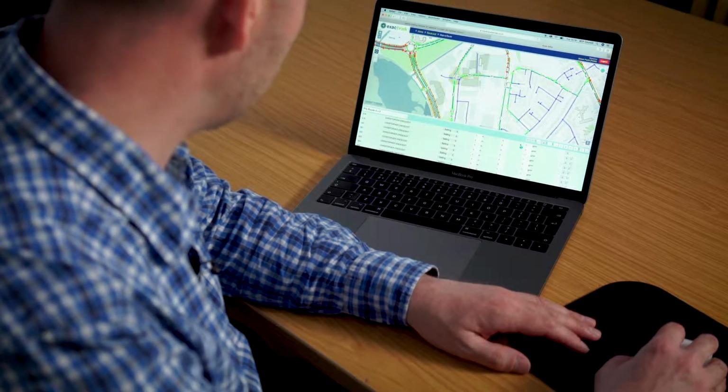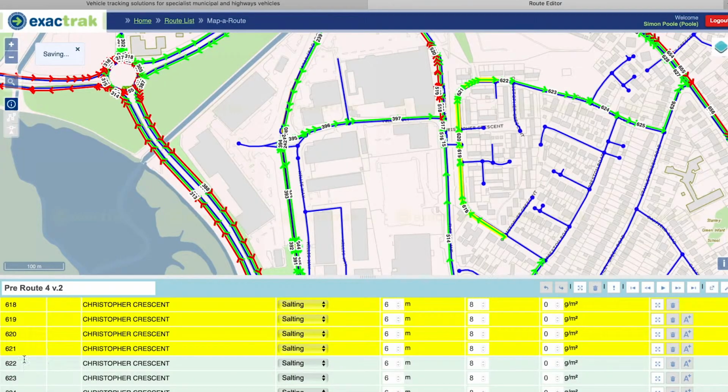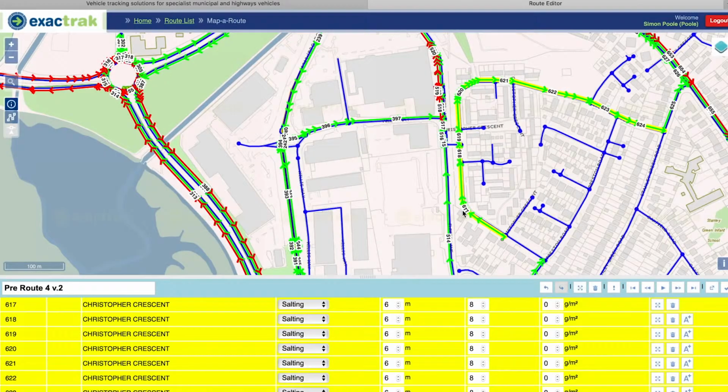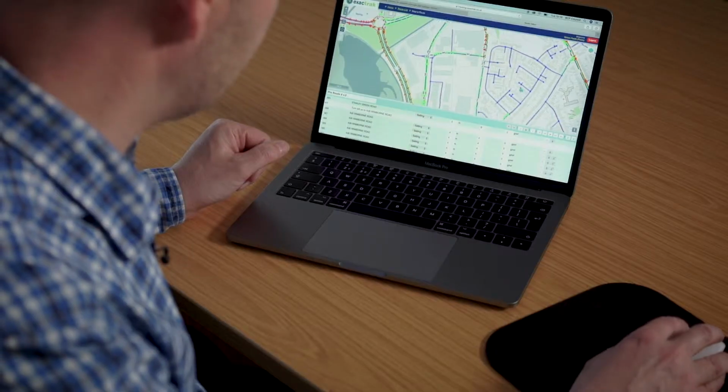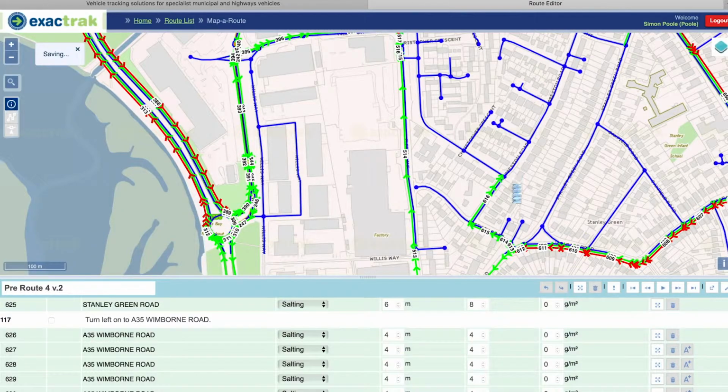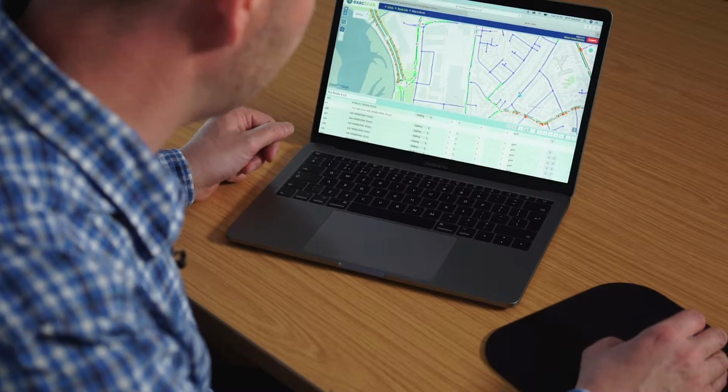You can select multiple sections of routes to edit, so I now want to delete section 618 to 625. So now delete those en masse. Click OK. So this now leaves us with a gap and a break in the route, and I now want to add some route sections to that to make the route run along Preston Road.